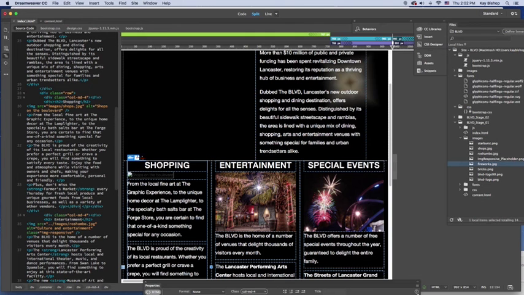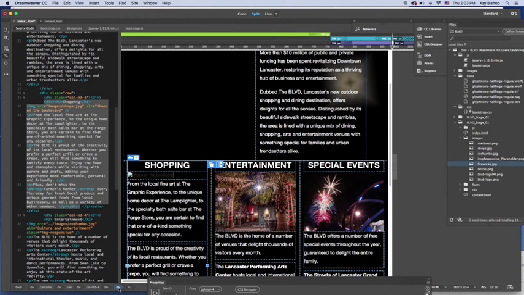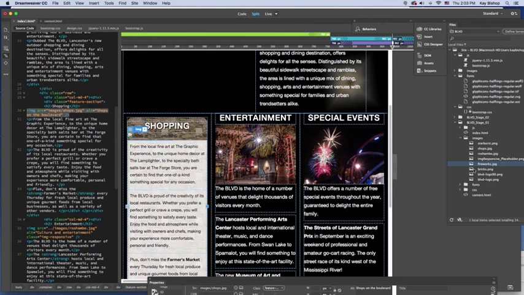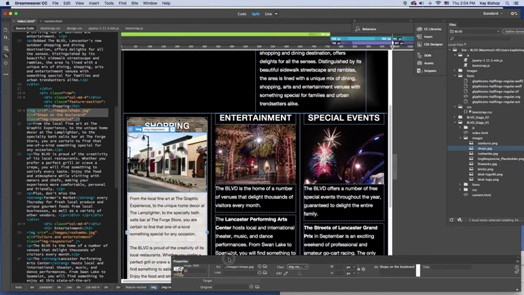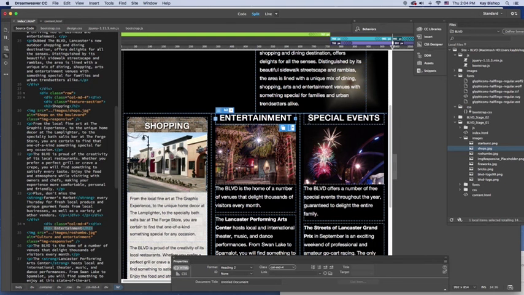Select the shopping, now H2 tag element, and in the tag selector, the div tag is immediately before the H2 element. So we want to select the entire div and then use the element display to add to or apply the class feature section. Remember to add the period for the class. Go back and update that image for shopping and repeat those steps for the other H2 elements.